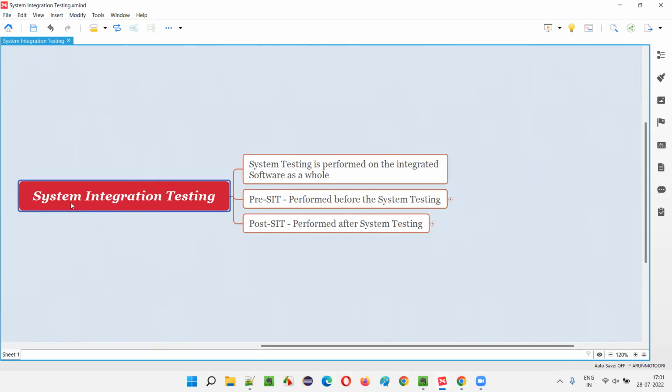Before I explain what exactly is system integration testing, let me first explain what is system testing. System testing is generally performed on the integrated software as a whole. The components of the software are integrated together to become a complete software. A whole software is created by integration, guys. If you are testing that wholly integrated, complete software, that is called system testing. This is the third level of software testing, where all the components of the software are integrated and the complete software is created. The software is tested as a whole. That is system testing.